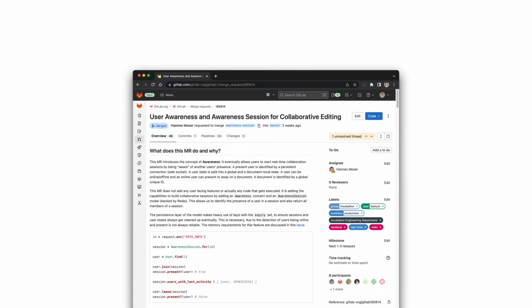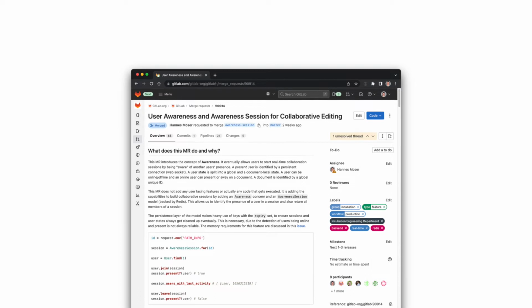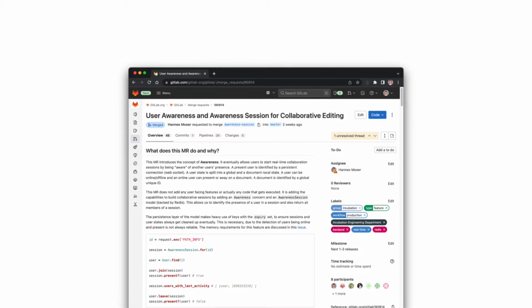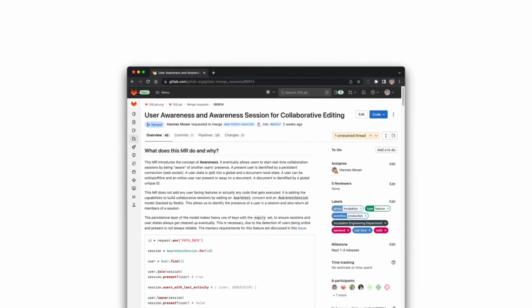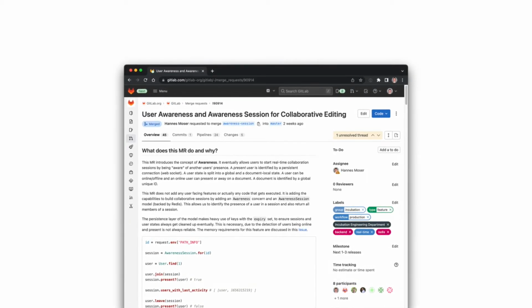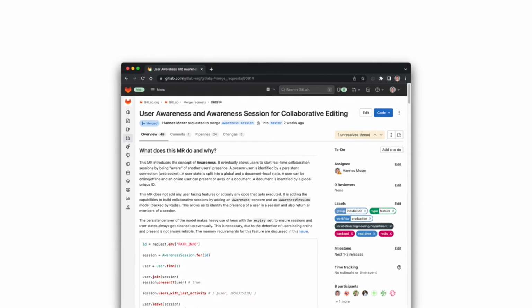After last week, where this merge request has shipped, user awareness and the awareness session for collaborative editing is finally merged in GitLab. This allows us to build awareness sessions into GitLab and build all the top-notch UI features that we want to build on top of it. So how is that going to look?